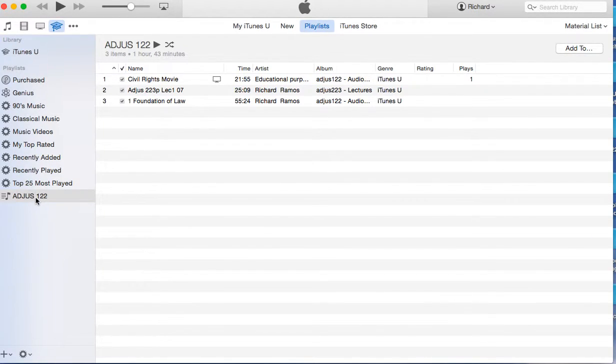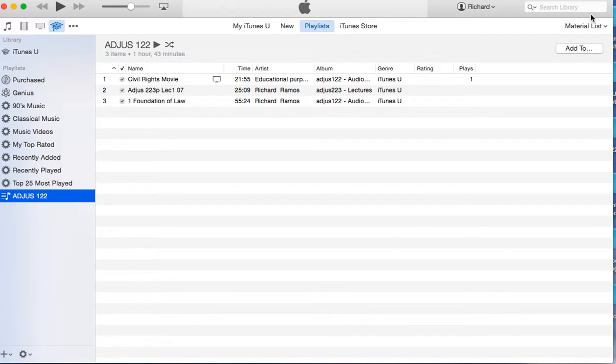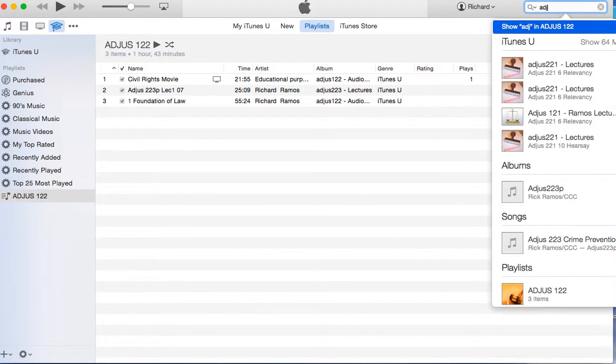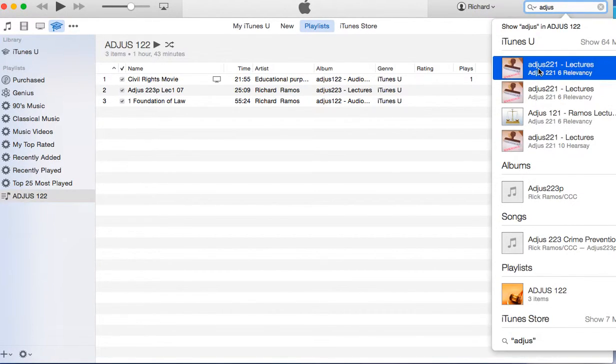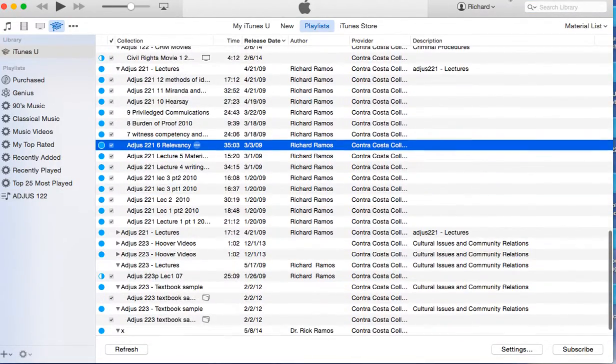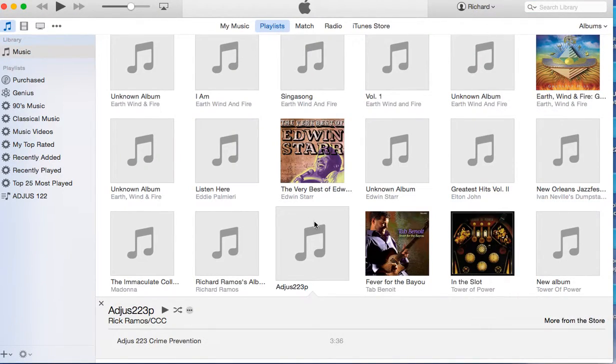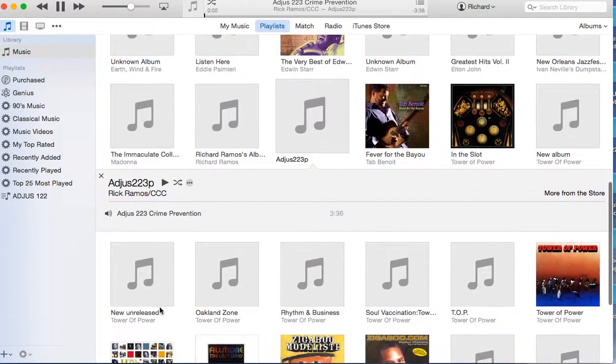I have this particular one here, but I could also go back and look for my other courses that are in here, like, let's look and see. I have 221 and some stuff in there. Here are also recorded lectures for 221, 223, and I have one crime prevention lecture.